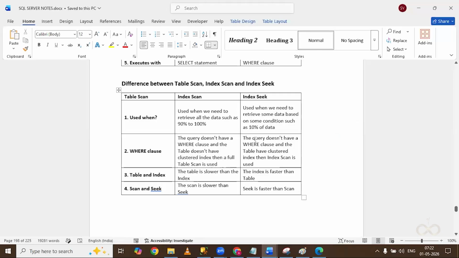Index seek. The query doesn't have a where clause and the table has a clustered index. Then index scan is used. What is this? It is not clear. Just a moment, I'll try to get it.